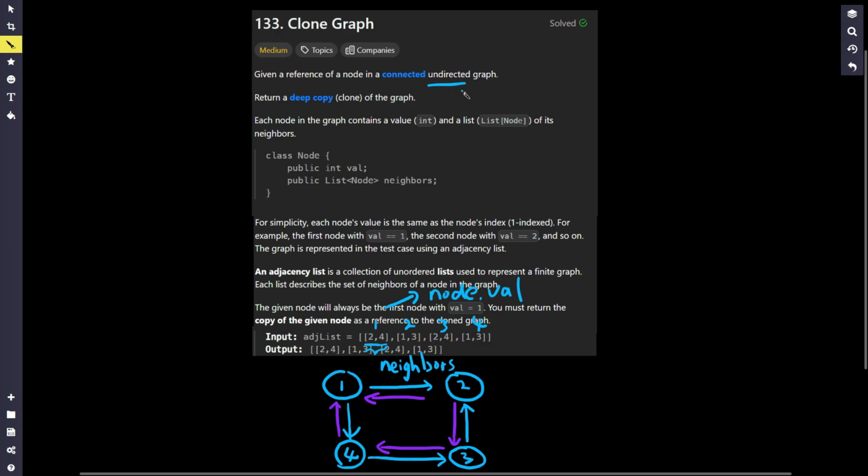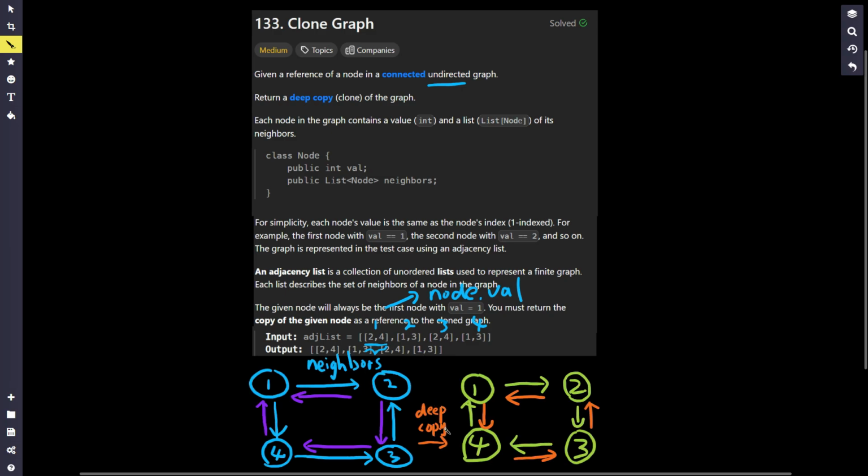This is an undirected graph, but that actually means we have 2 directed links. So the first node points to 2 and 4, the second node points to 1 and 3, the third node points to 2 and 4, and etc. So we have the following graph. And the question is asking to come up with a deep copy of the whole graph.